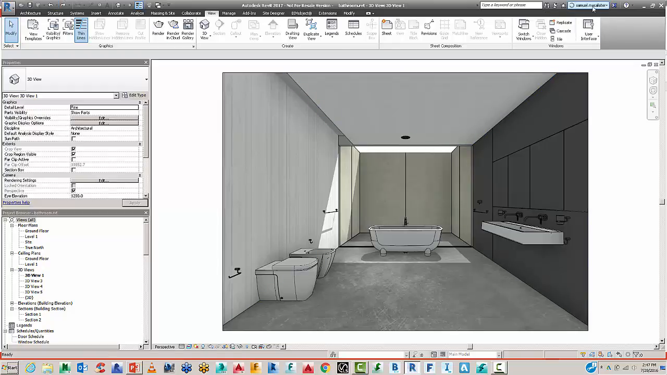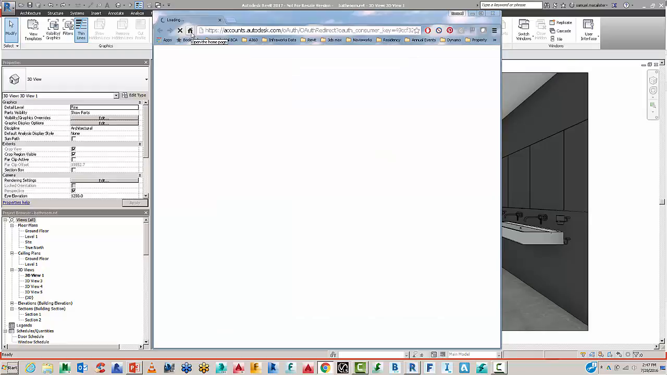Now if you want to see it running on the cloud, once this is finished uploading, it will tell you it's in render progress, or you can go here to your render gallery, and this will take you straight into your account to show the renderings running live on the cloud here.